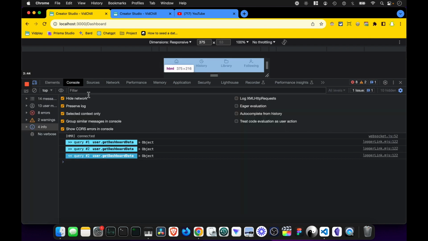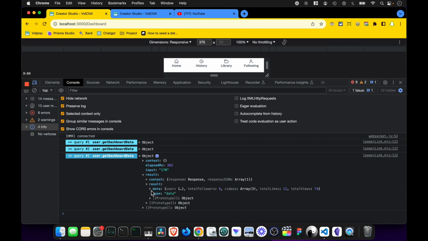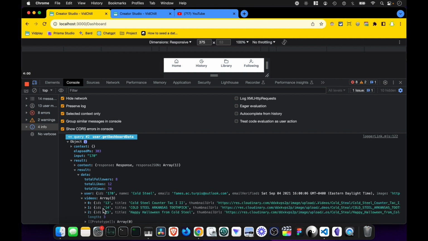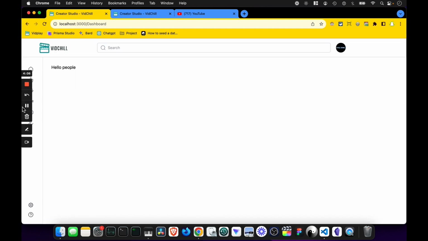Okay, let's go to our console and let's just see what data we're actually getting. So we come here, we go to result, data, user, and this is everything that we have inside here. So we have the total followers, total likes, views, the actual user himself, and then the videos and all the videos that the person has. So let's go and start adding things like this now.